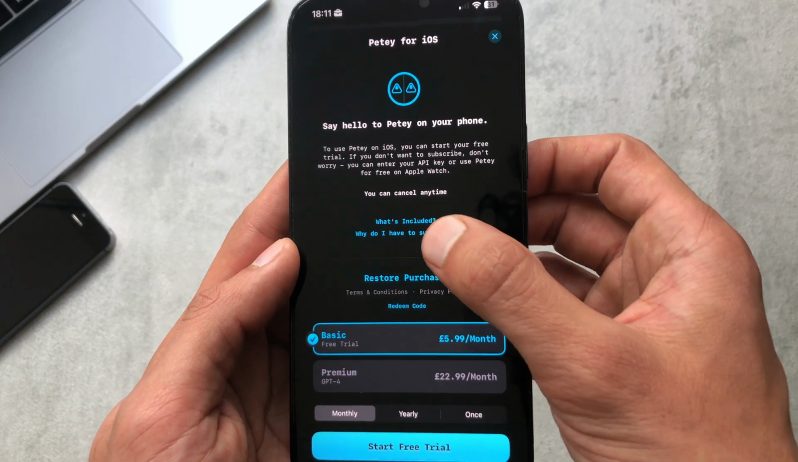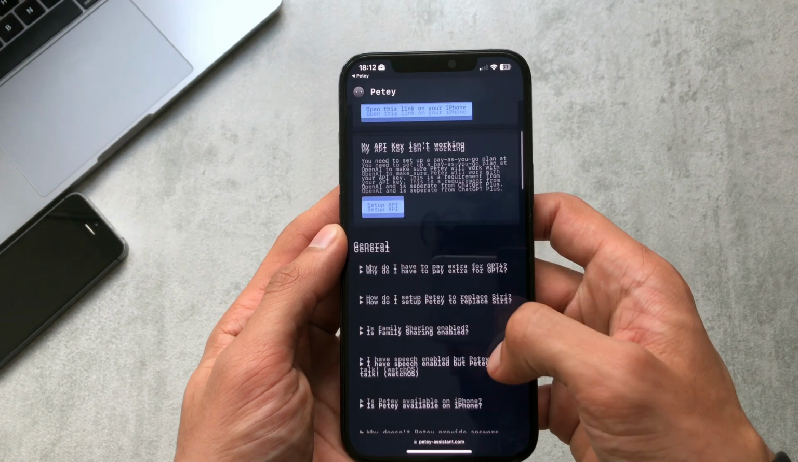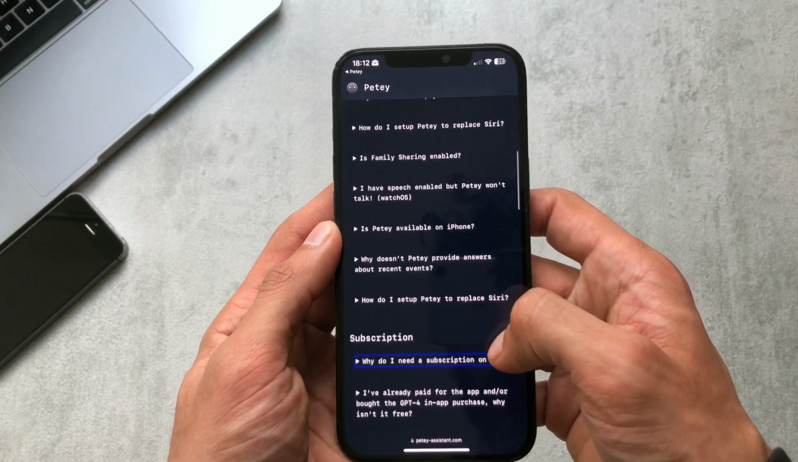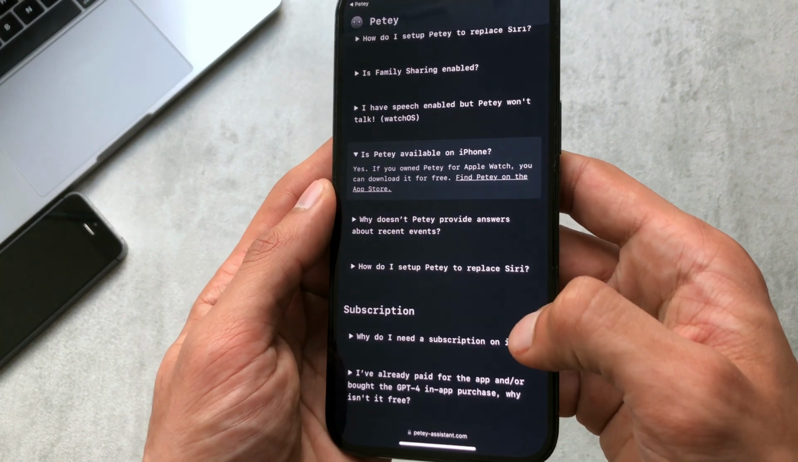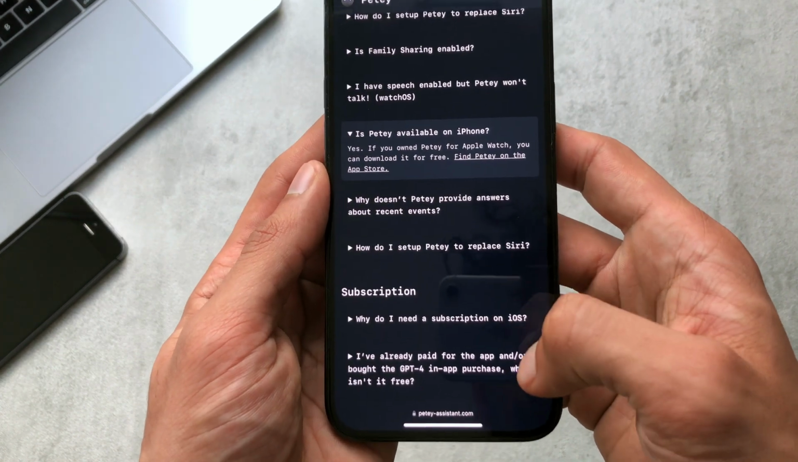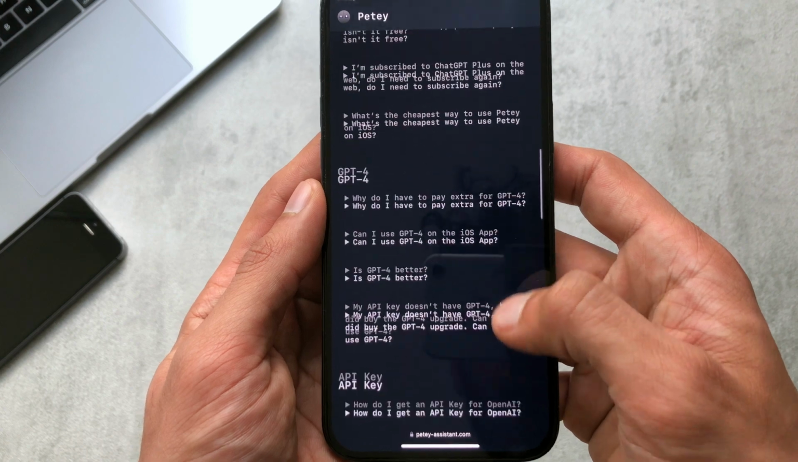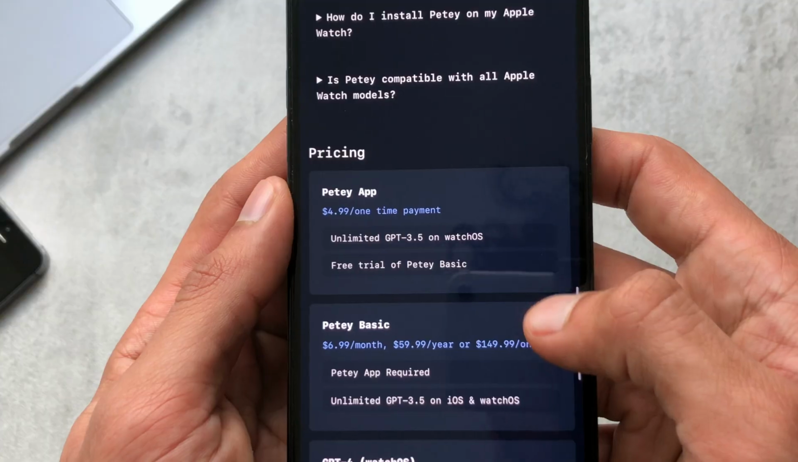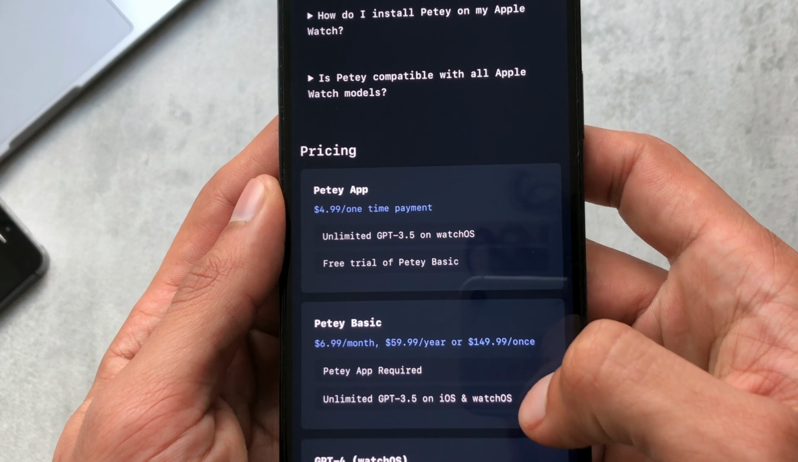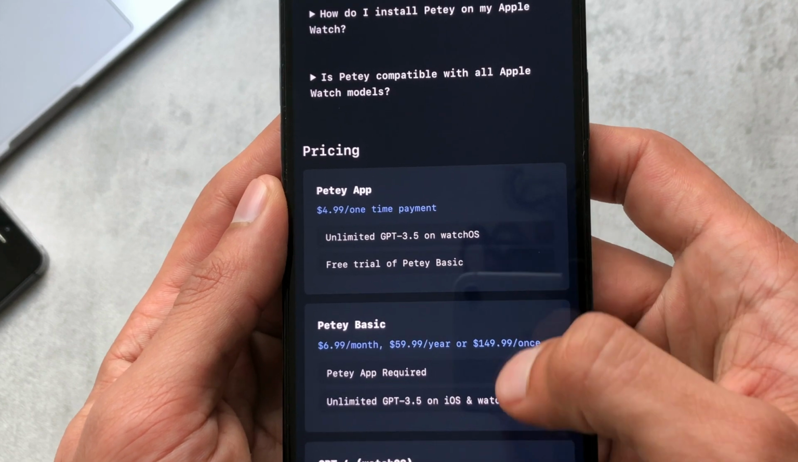I didn't need the app itself, but here's a bit more FAQ, so literally all your questions are answered here. And if I scroll down further, you can see the GPT-4 information, and then there's pricing here, which is in dollars, and how that works.